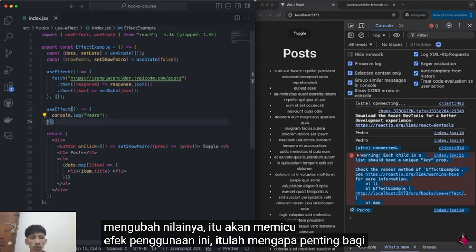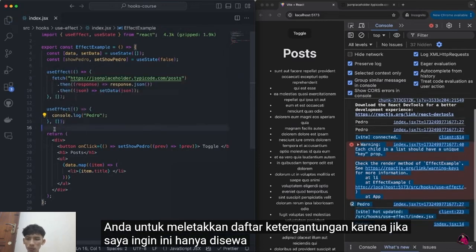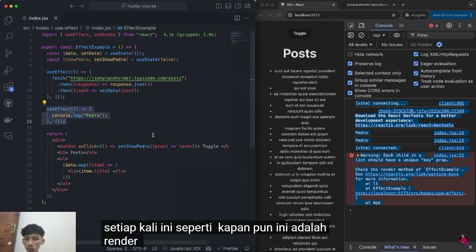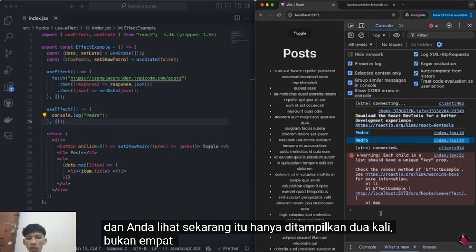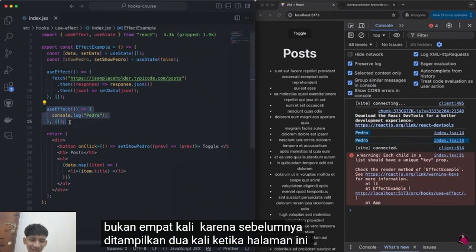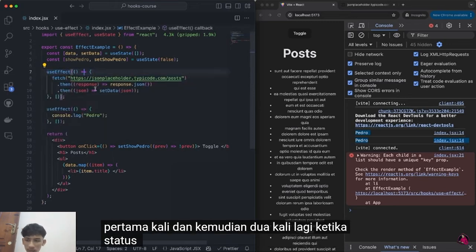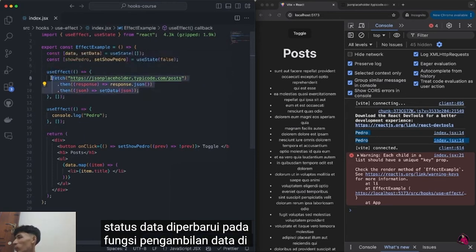That's why it's important for you to put a dependency list, because if I want this to only run whenever this is the first render, then we put an empty one, and you see now it's only showing twice instead of 4 times, because previously it would show twice when this page renders the first time, and then twice again when the data state is updated on this data fetching functionality over here.